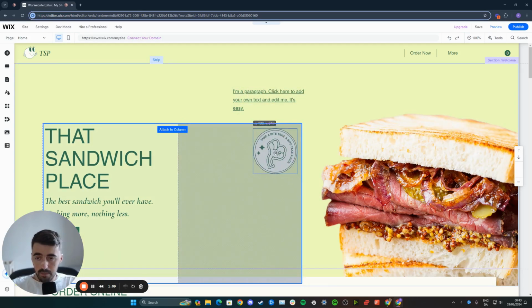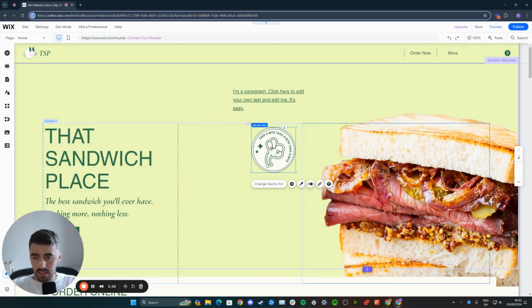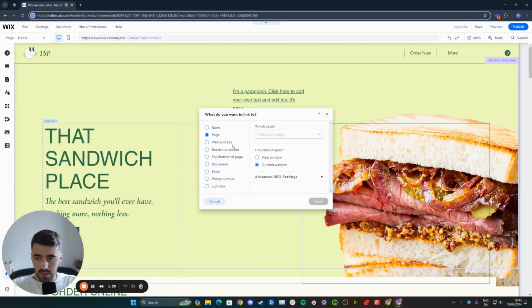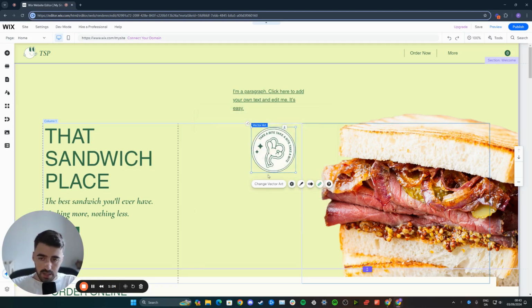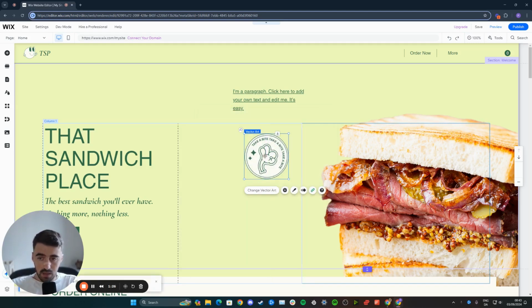You can also embed your link through an image like this. Let's just suppose this is also a button. It works exactly the same way. So basically highlight the image or the button and then click on link. And then pretty much follow the exact same process like I showed you above. Then click on done. And then this will basically make your link embedded into an image or a button.